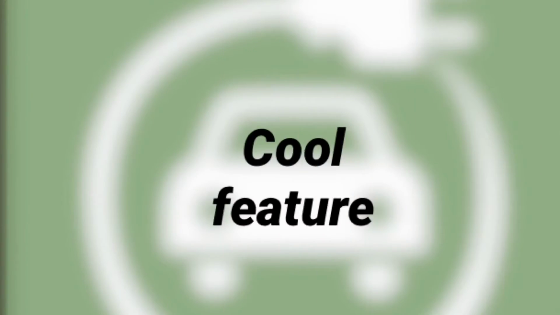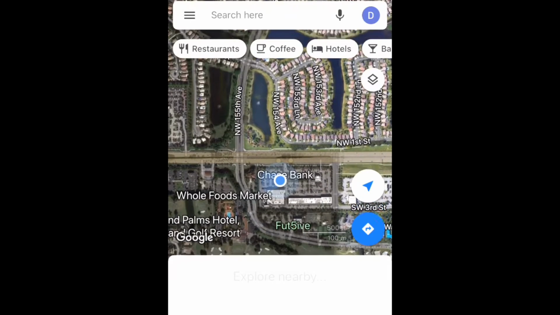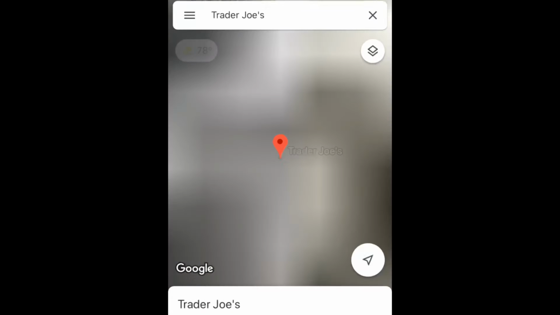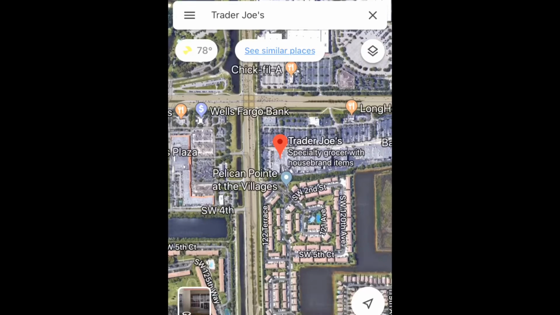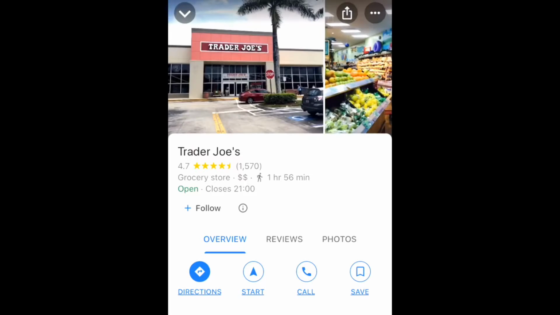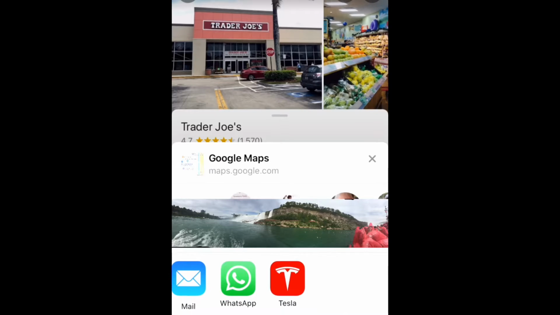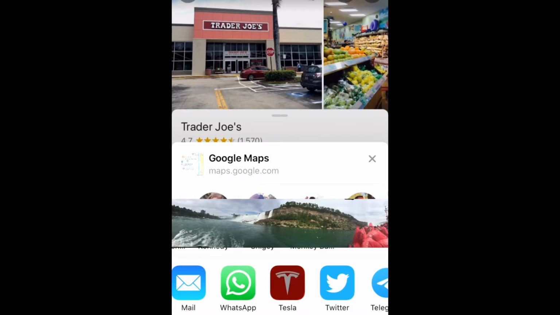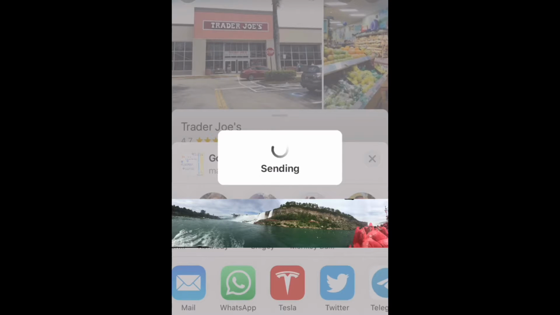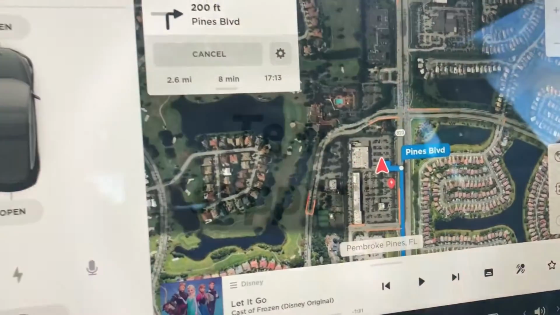Here's a cool, mostly undocumented feature. I haven't seen this very many places, and it has to do with the way your phone interacts with your car. Let's say I go to Google Maps or Yelp or anywhere else, and I'm looking something up. I want to find the nearest Trader Joe's. So I look it up, and I find the nearest one. It comes up on the map on my phone, and then I want to send it to my Tesla. So I click the share icon, and then I select to send it to my Tesla. That will send the information over to the car, and the car will route me there. It's a really cool feature, so I can do things on my phone first.